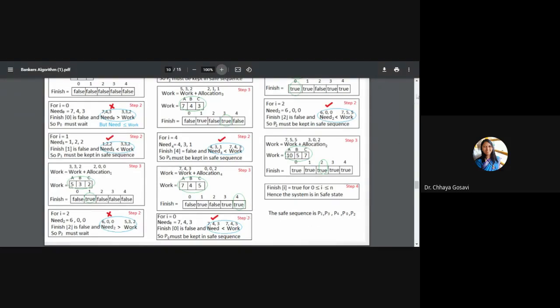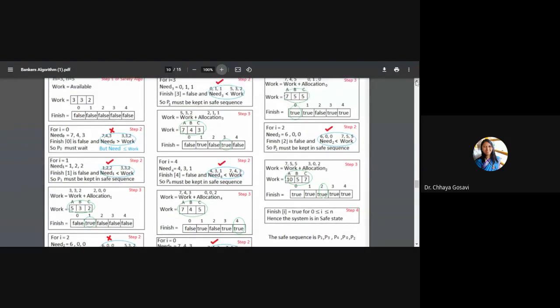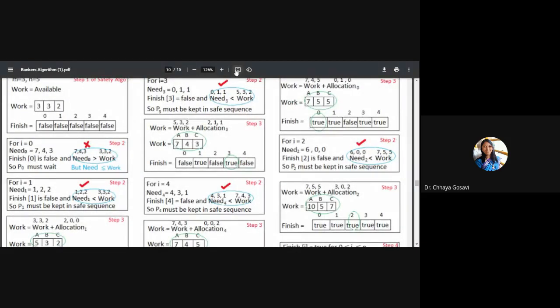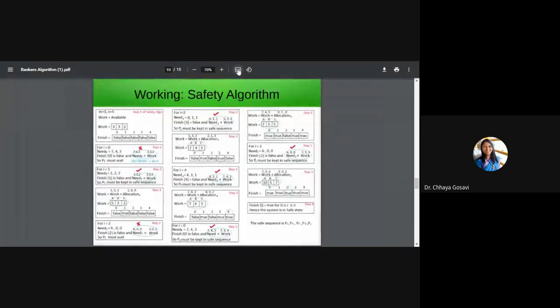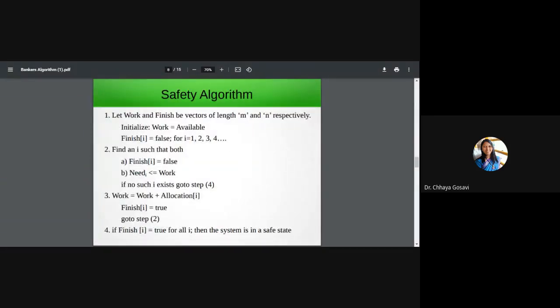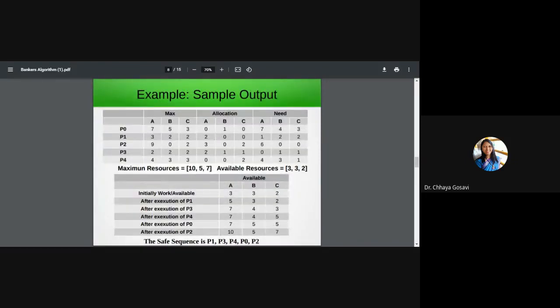Can we have one more safe sequence? Can we have one more sequence such that the processes will execute and the system is in a safe state? Another sequence of execution. We have this sequence P1, P3, P4, P0, P2. If the system executes in this sequence, the system will be in a safe state. All processes will finish their execution. So can we have one more safe sequence? Yes.